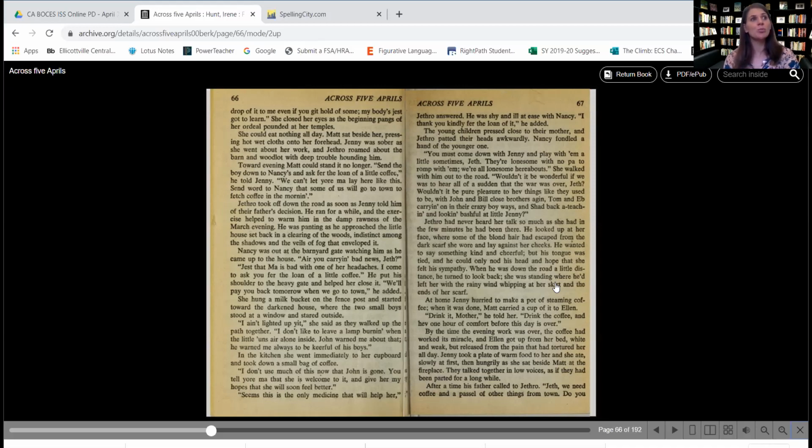He was panting as he approached the little house set back in a clearing of the woods, indistinct among the shadows and the veils of fog that enveloped it. Nancy was out at the barnyard gate watching him as he came up to the house. "Are you carrying bad news, Jeth?"